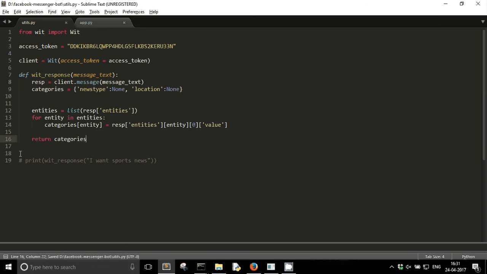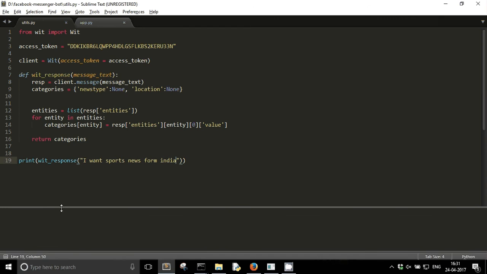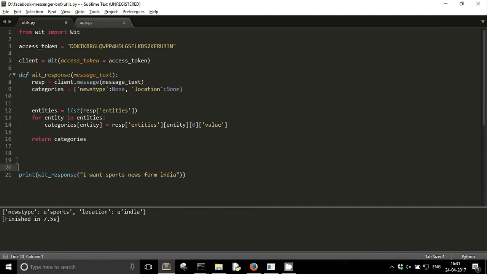So let me just check it. Let's say I want sports news from India. Okay, so let me just run it. So you see here, I am getting a dictionary where the keys are my actual entity names and their values are present like this. So it's working fine. And now I need to create another function.